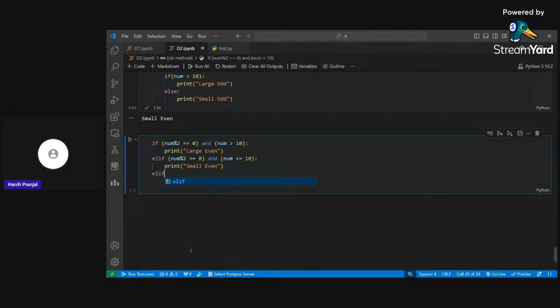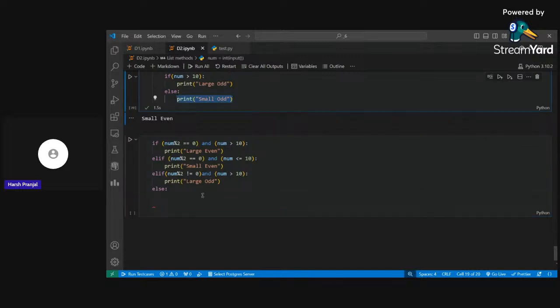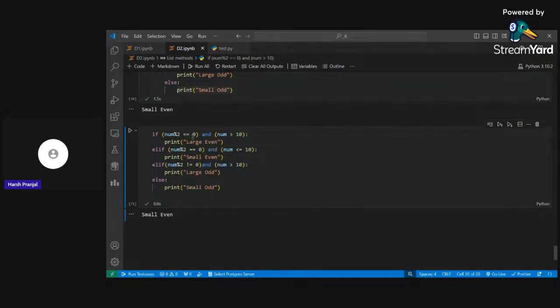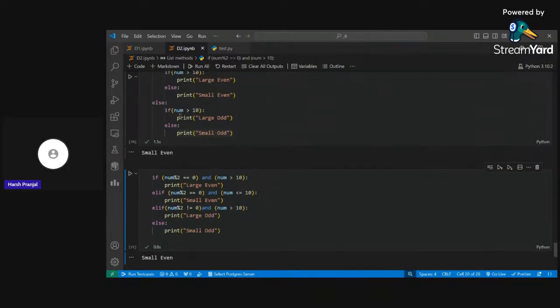Now again elif num modulo 2 is not equal to 0. So this is the typical use of your else if, right?